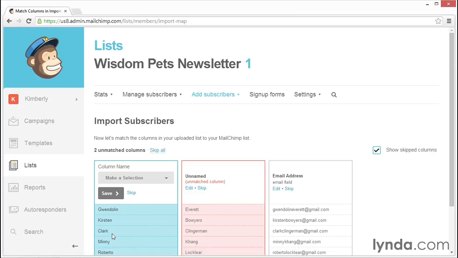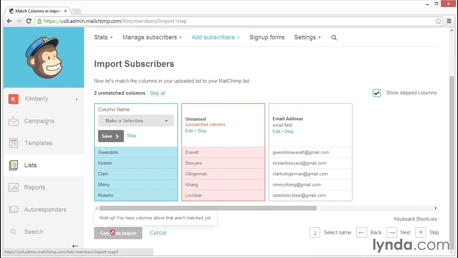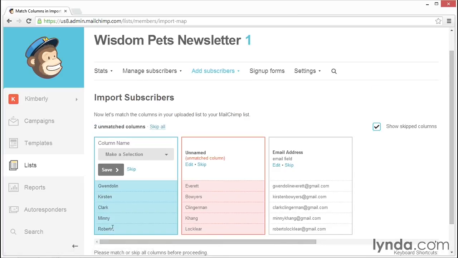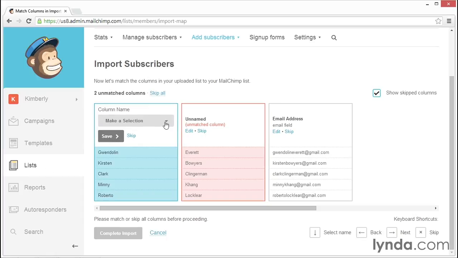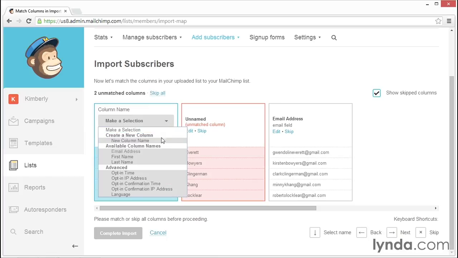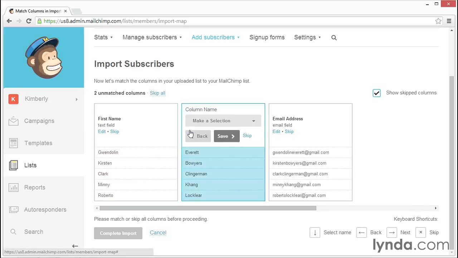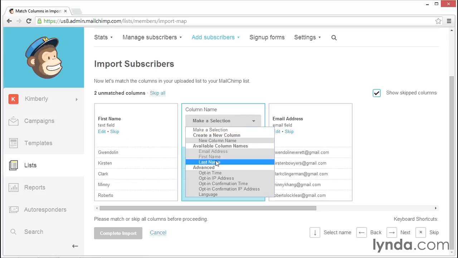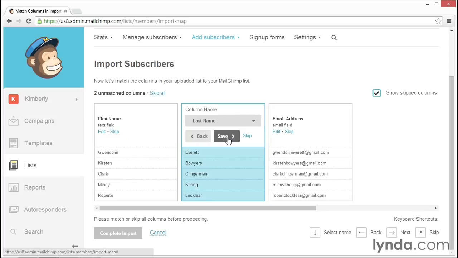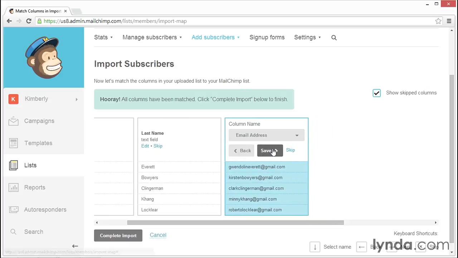You'll be asked to match the columns of your new list to the fields in your MailChimp list. MailChimp will recognize common fields and make some assumptions for you, and they're usually pretty accurate. Notice our first name data matches the first name column. Our first column is the first name, so we're going to choose first name. Our second column is unmatched, so we're going to select Edit and choose our last name. Click Save to save your changes. The email address column is already selected correctly. Click Save for this one. Now we're ready to complete the import, so we can click this button.